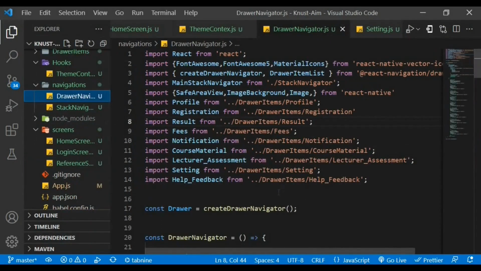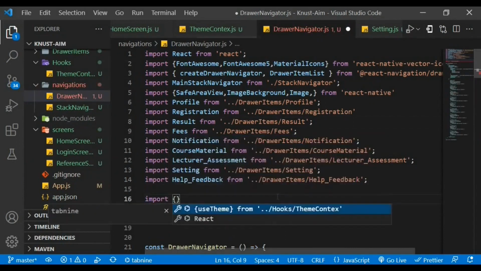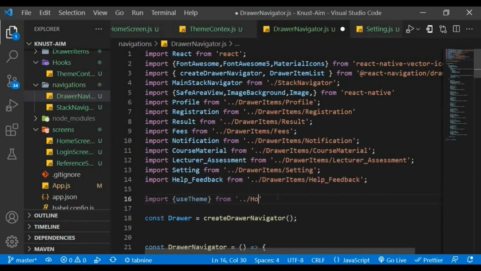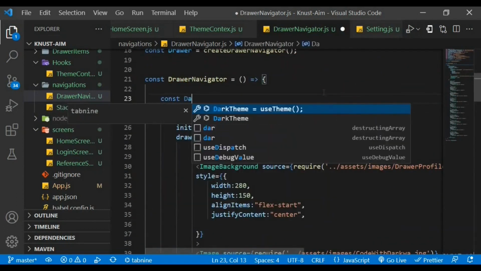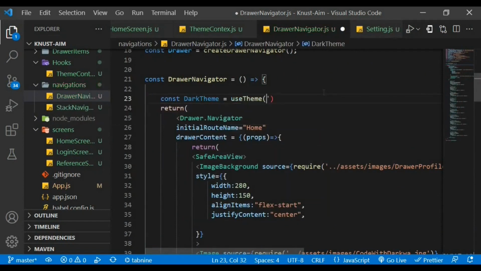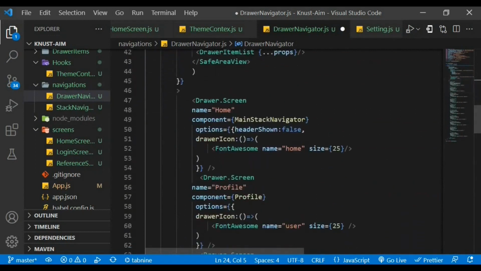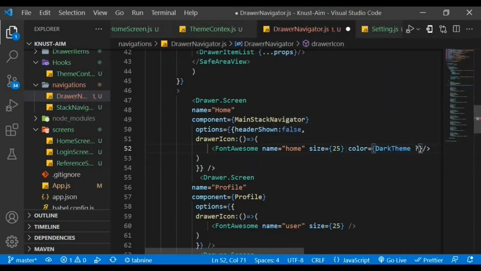Let's open our drawer navigation. Within the drawer navigation, let's import useTheme from /hooks and also the theme context. So let's create a constant variable for dark mode and assign the useTheme as a function to it. So in here, the color of the icon will be based on the dark theme state. So if the state is set to true, okay, let's create our theme styles.